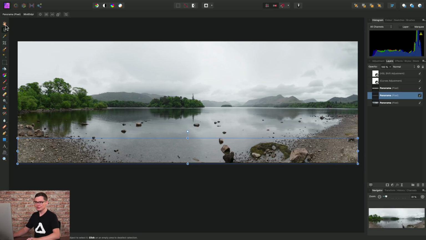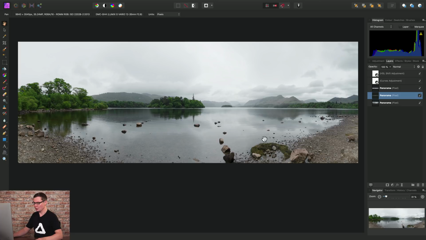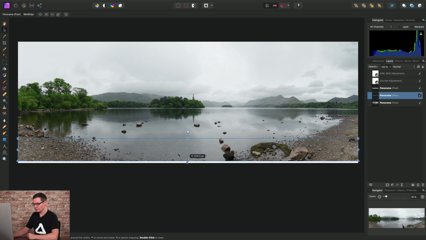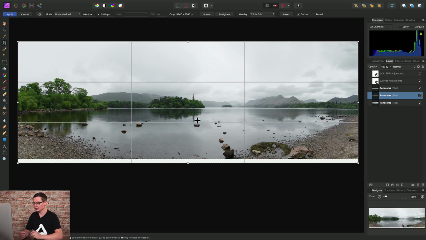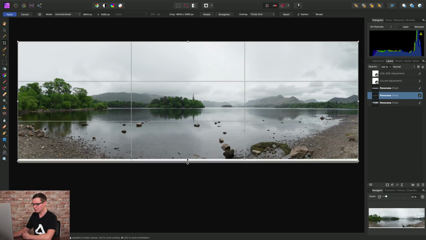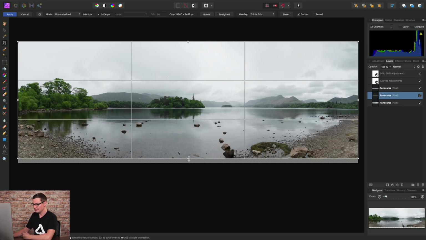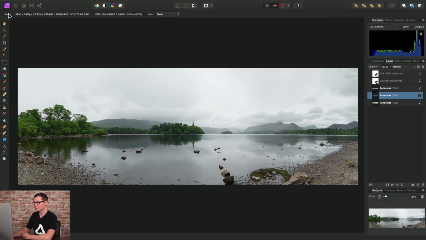Okay, so actually, looking at this, if we perhaps feel the foreground is slightly too stretched, not a problem. We'll just switch back to the Move tool using V, drag this up slightly, then switch across to the Crop tool using C and just bring that bottom area of the canvas in slightly and click Apply.